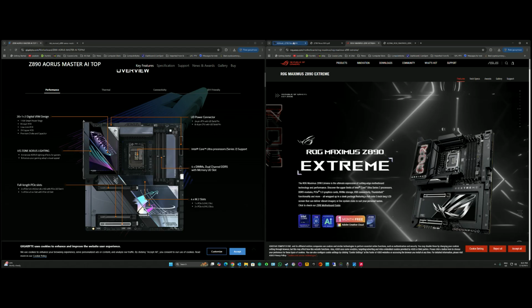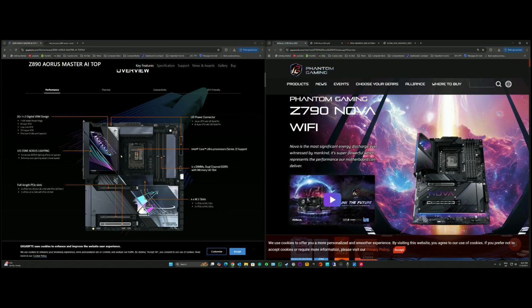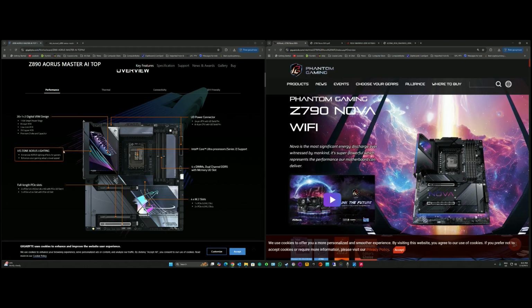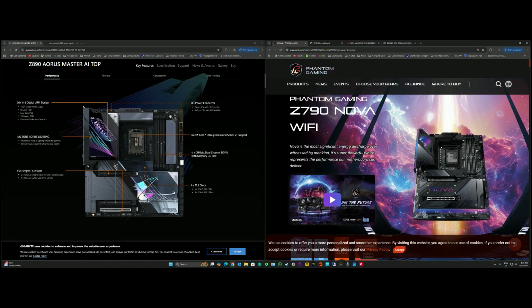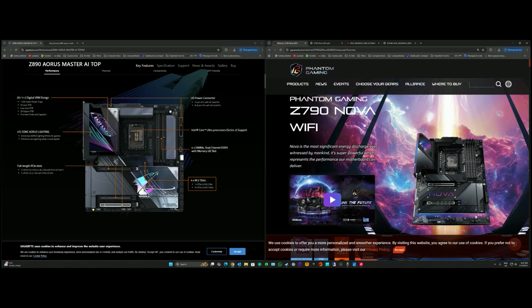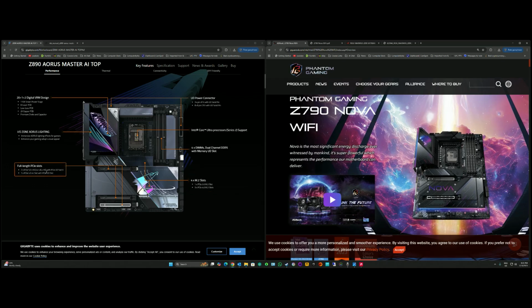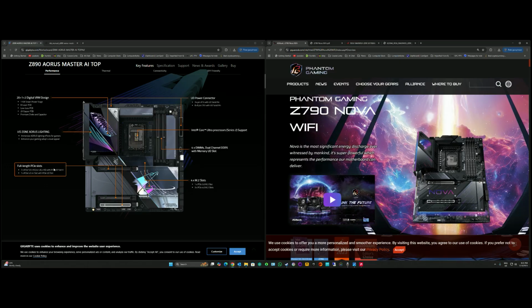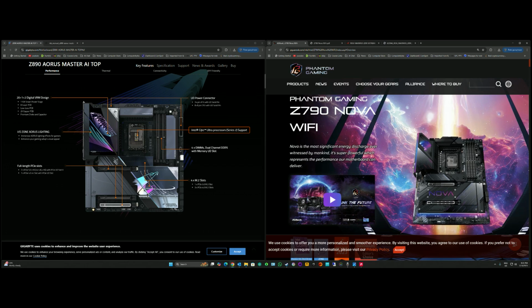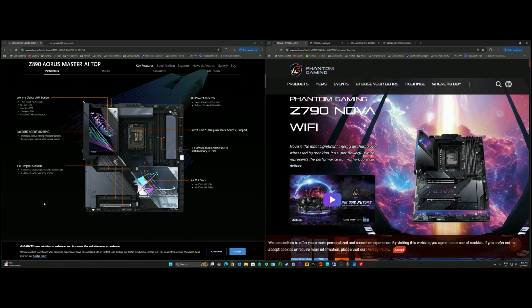So what I'll do is I'll start with the Z890 Aorus Master. Here you've got your 4x M.2 slots, and then you've got your PCI Express slots, like your RAM slots, obviously your processor, and how does that all sort of fit into making sure all your components are going to work?